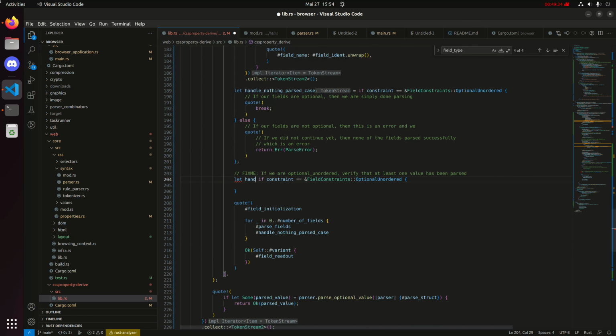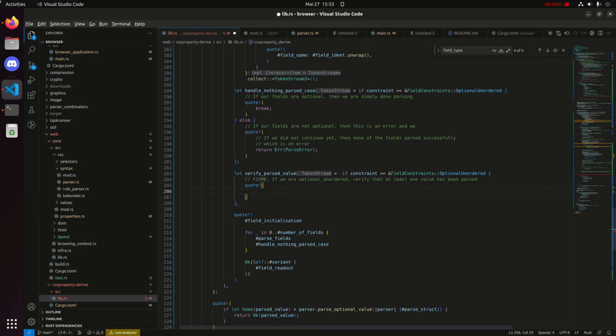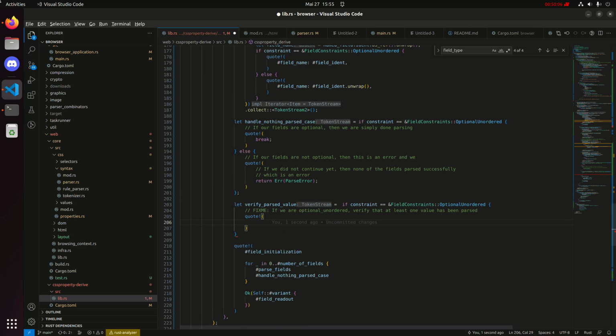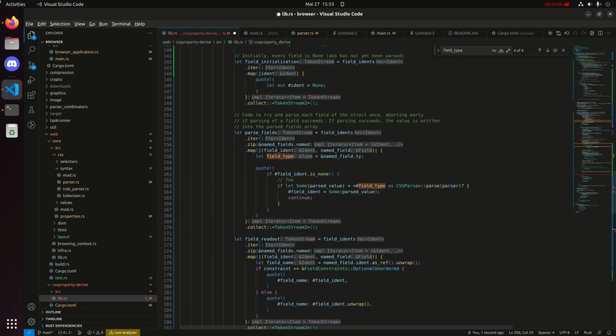Let's handle every field none equals if we're optional and unordered. Okay. No, let's call this verify parsed value. So if we are an optional type, then we want to verify that all the fields are non-zero.